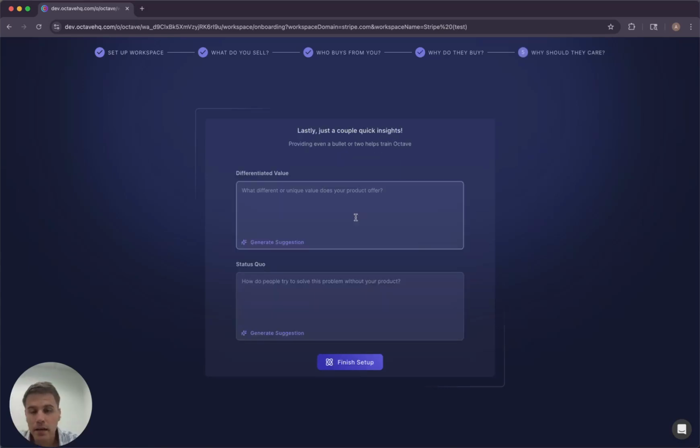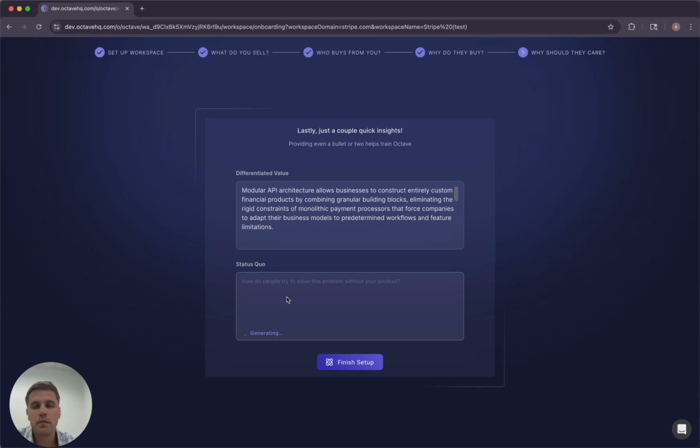Here's where we can add a little bit more color around what's the differentiated value that your product brings, and what is the status quo today? What are your customers doing today? And why would they want to choose your product? Obviously, you can either go ahead and generate a suggestion here that it can talk through. If it helps you get over the blank page fear and get something on paper, that can be helpful.